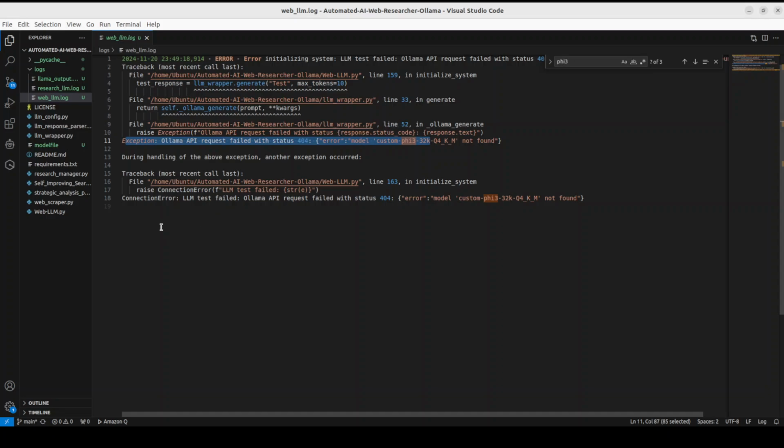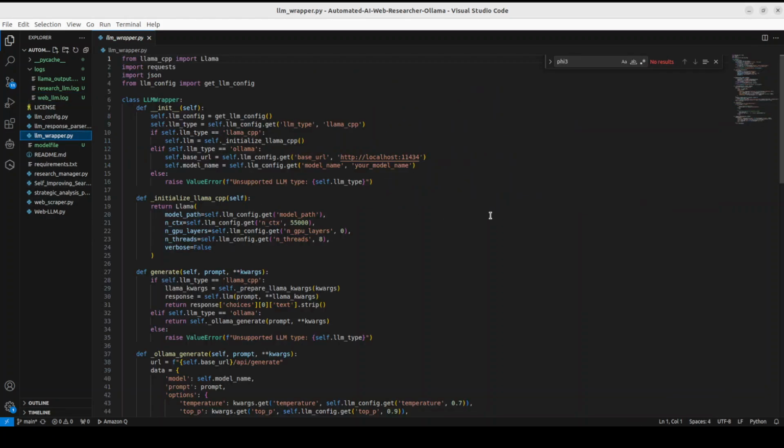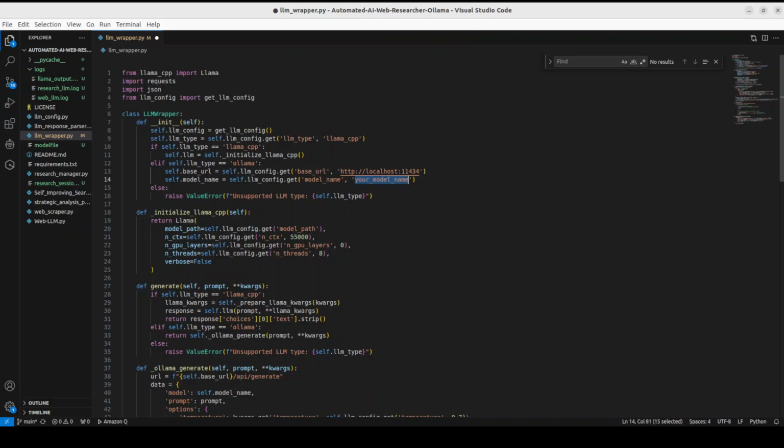So we need to go into llm_wrapper.py, which is also here. If you see, this is the llm_wrapper.py, and you can simply do Control F here and search with 5.3 or something like custom. And then on line 14, you will see the _model_ name. Just simply replace this with the new model name which we have.